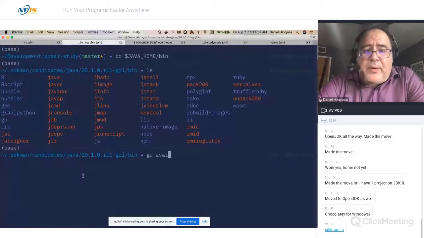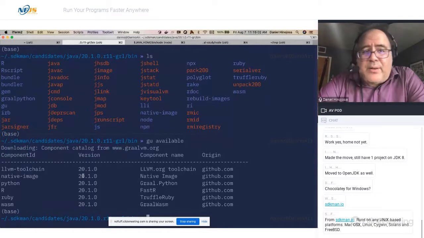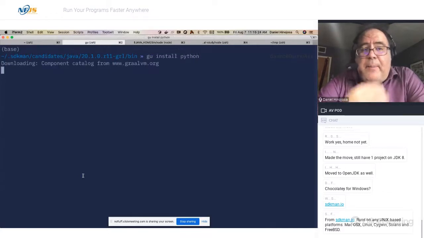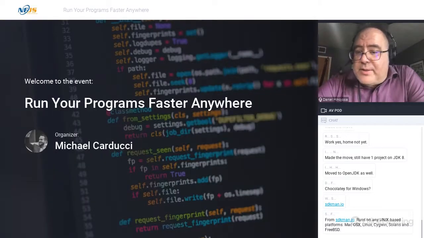Now, one of the other things that I'm going to tell you about is this GU available, which is kind of like an apt-get or a brew, but specific to Graal. So let's take a look right over here. We have LLVM, native image, Python, R, Ruby, WebAssembly to interact with Graal. So all these are just the extensions. The only thing you need to do after this is do something like, let's see, GU install Python, for example. And I've already installed it, but it would just go through the process and install what you need. Okay, so that's using a GU install.